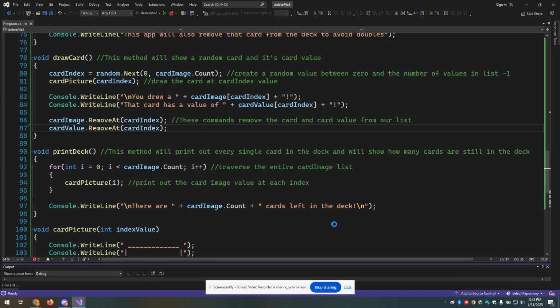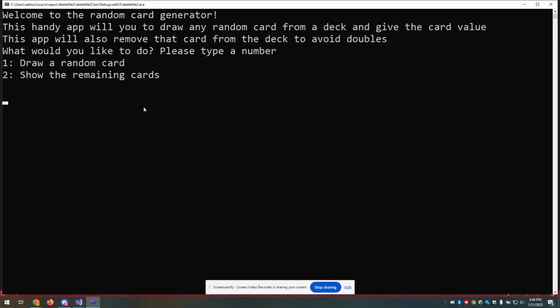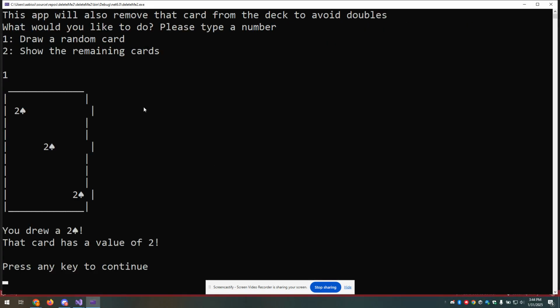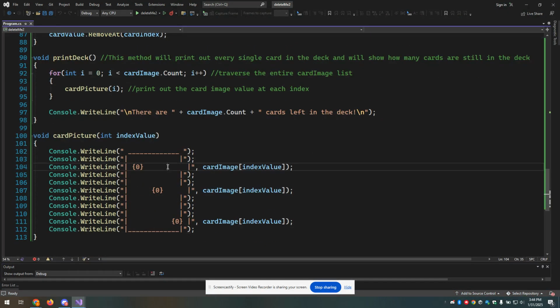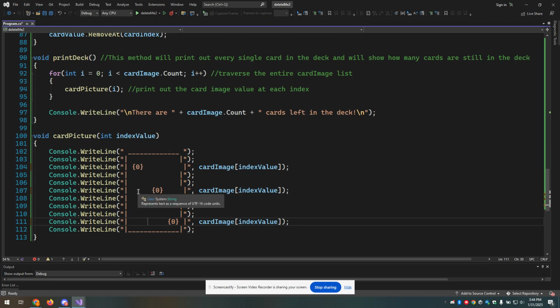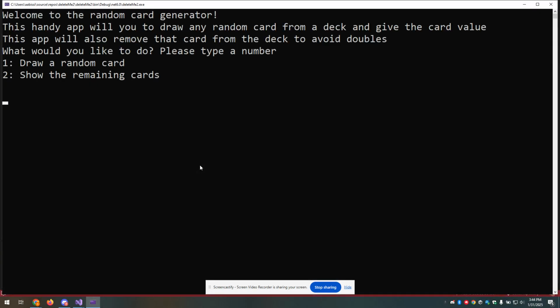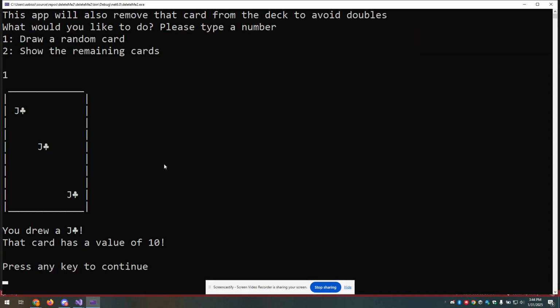Let's go ahead and run it. Draw a random card. 2 of spades. I can see that I have an extra space right there, so let's go ahead and fix that really quick. I'm just going to delete one of those spaces. Yeah, we'll go that way. I'm going to run this again. All right, looking a lot better.